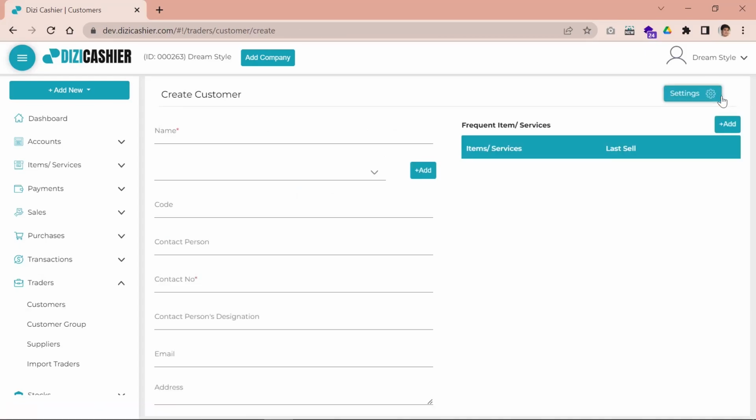So create new customer page is now opened. First, let's write a customer name, suppose Harry. Then select any customer group. This customer group is previously entered. So if you need any customer group, you can select that. But you can add a new customer group from here by clicking this add button as well.